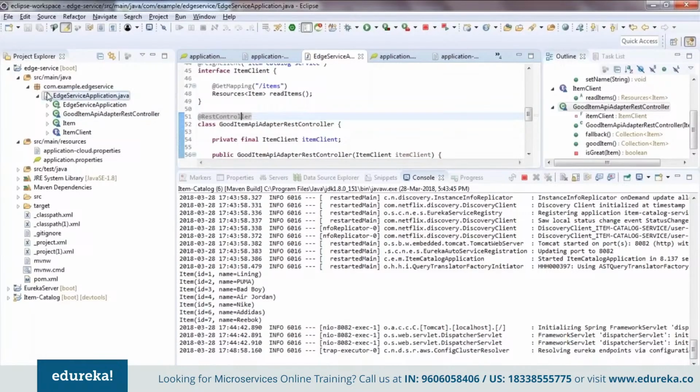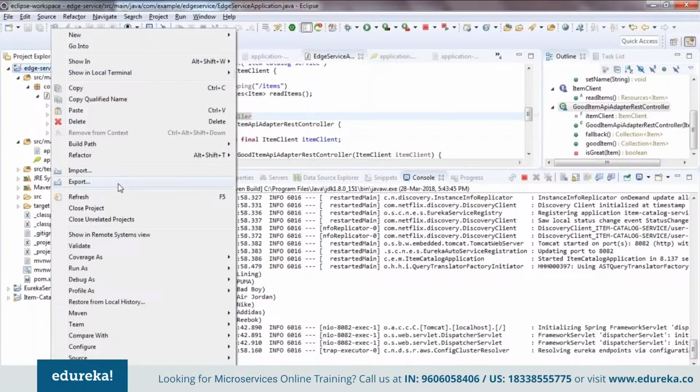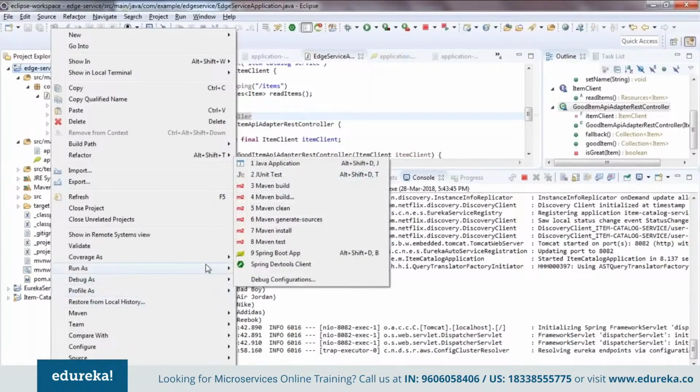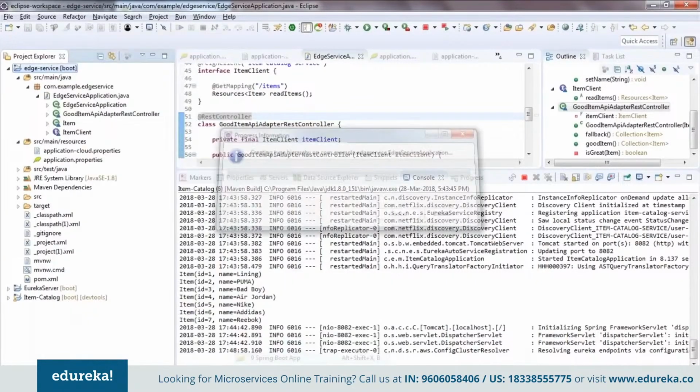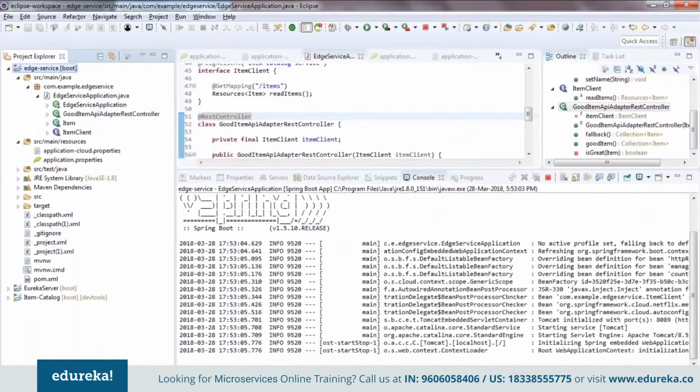Now what I'm going to do, I'm going to start this service for you. So I've configured this service at port 8089. So let me just quickly go ahead and run this for you. I'm going to first click on run as Maven clean. So I'm going to quickly run this as a Spring Boot app and let us see what happens.